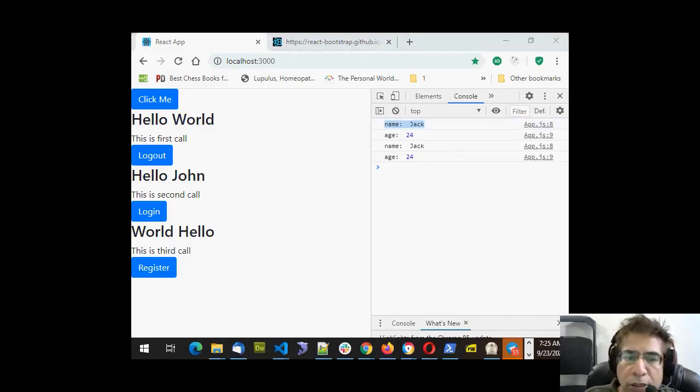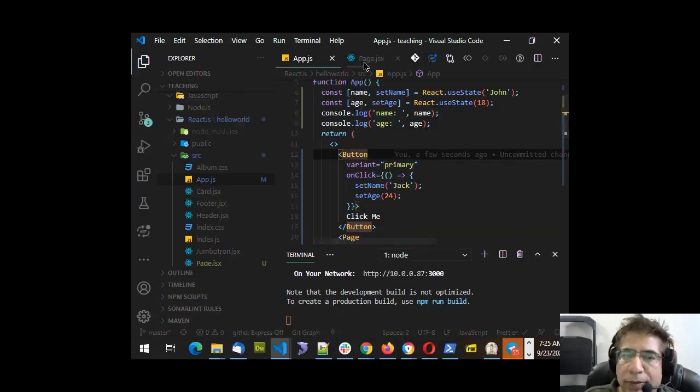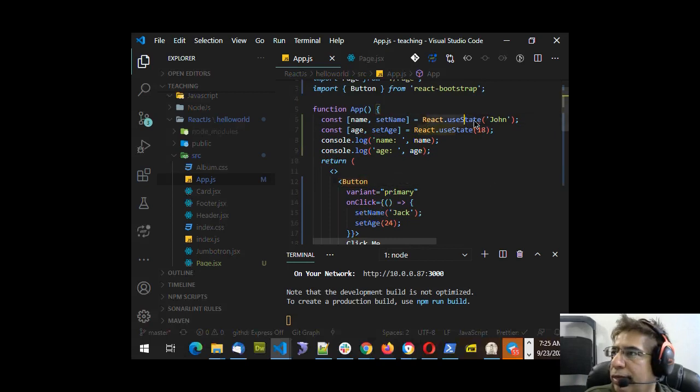So this is called the state variable because we use this useState statement, and we have the variable and the state function that we need to change the variable content.